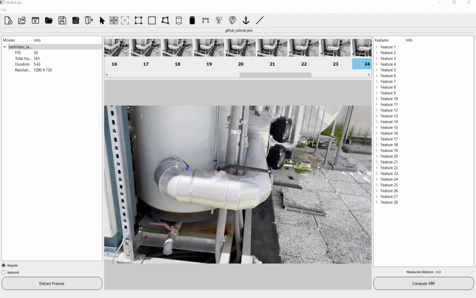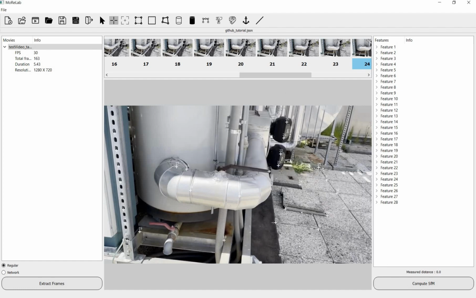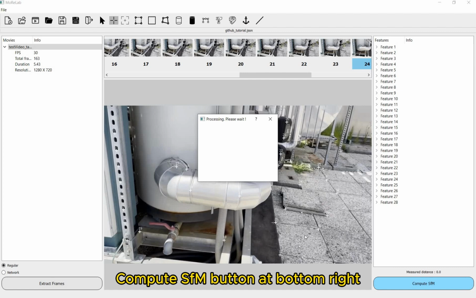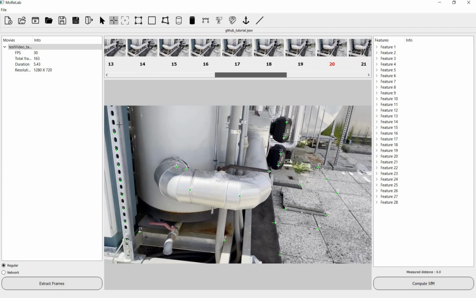Once we have added all features, it is a good idea to save your project. So hit Ctrl plus S to save the project. And once the project has been saved, come to the bottom right and click on this Compute SFM button. What this will do is that it will perform bundle adjustment and calculate the 3D positions of the points. So the green points are the estimated 3D points, while the white colored plus signs are the manually marked 2D feature points. So if these green points are on top of the plus signs, it means that the 3D estimation has been correct. And if they are not, then the 3D estimation is not correct.